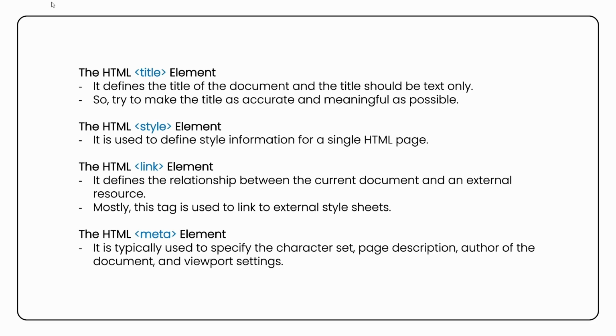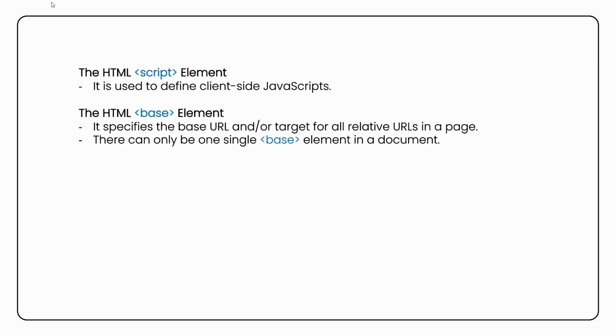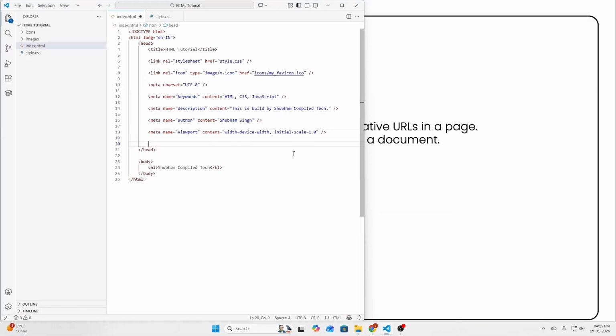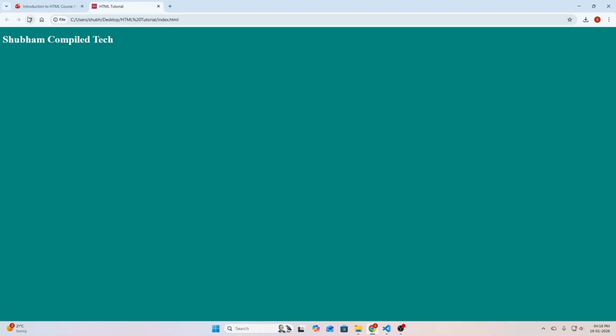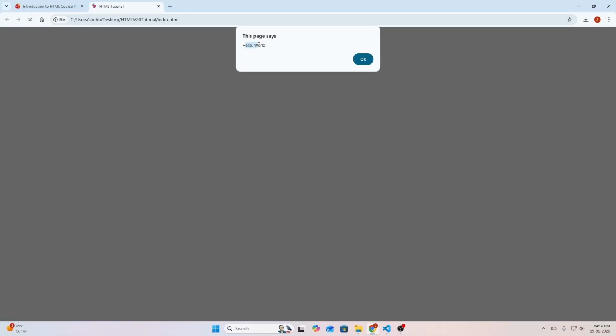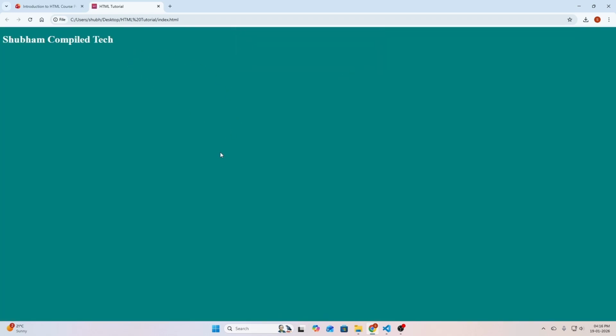Next, we have the script tag, which is used to define client-side JavaScript. So if we go to our Visual Studio Code and define a script tag here, which defines the client-side JavaScript code, let's write alert and pass in some content such as hello world, add a semicolon at the end of it, save it and load it in the web browser. We can see that there is an alert saying hello world before loading the web page. So if we click on OK, it will load our web page correctly.